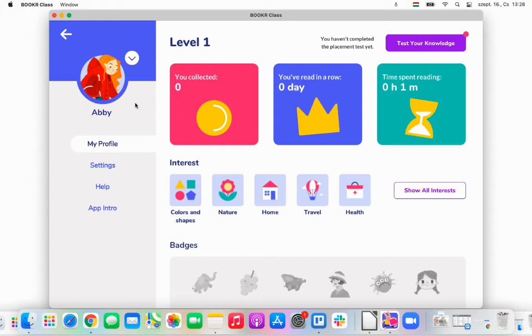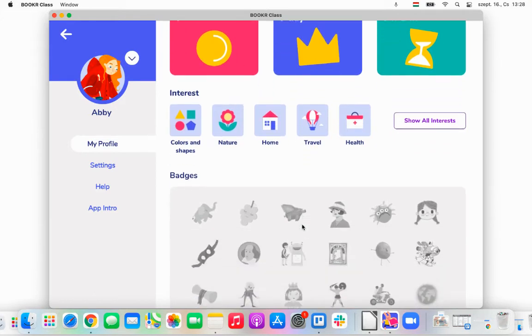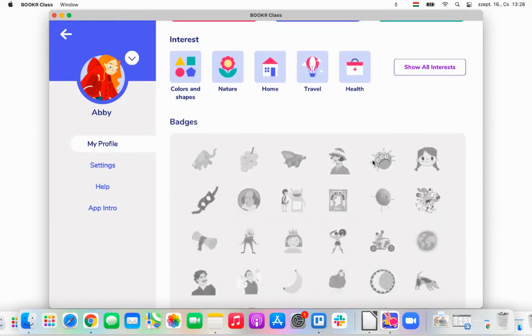Now, Abby is a fresh starter. She hasn't really spent a lot of time with books, so you can see that these are all 0 right now, but don't worry, it will move up in a couple of days' time. Down here is the list of badges that she will earn when she reads books. After reading every book, she will be offered a badge, and once that book is completed, the corresponding badge will turn from gray to colored.